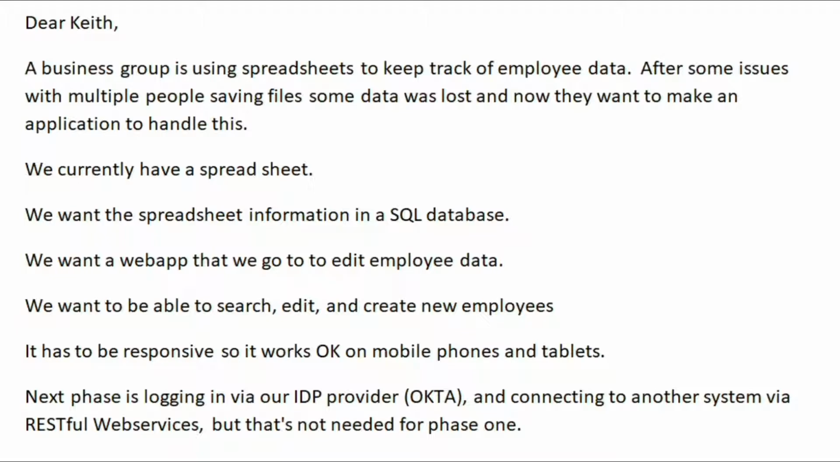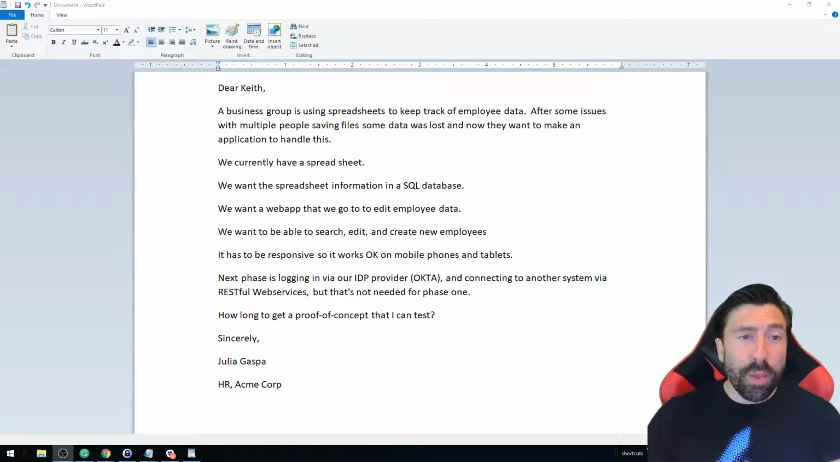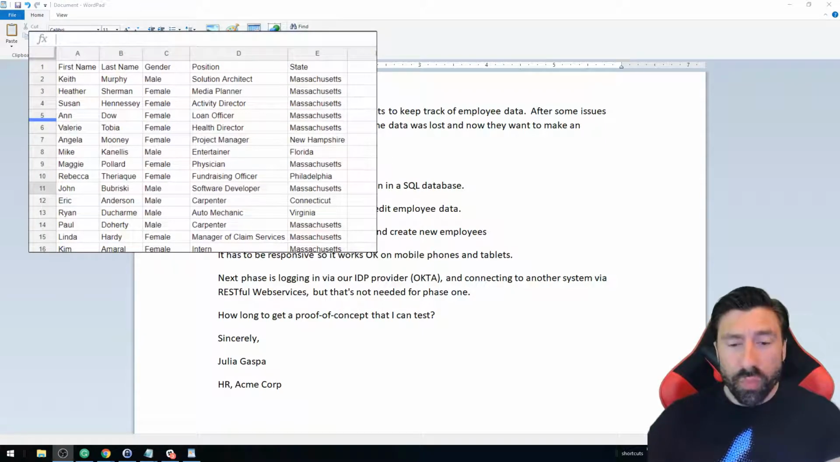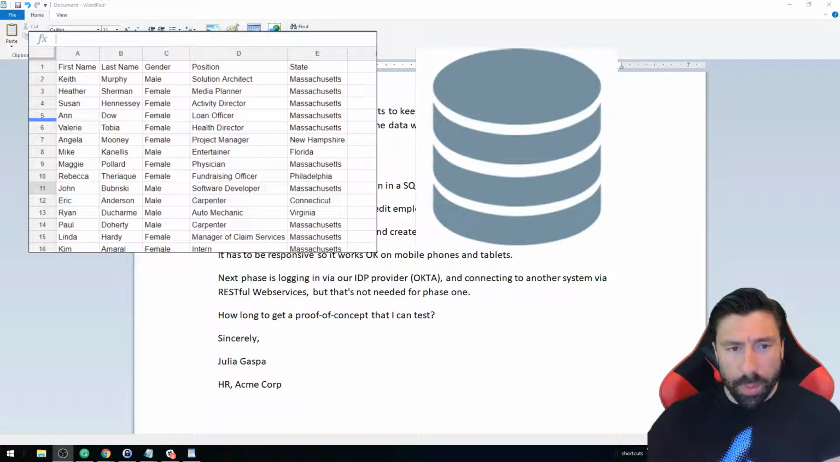Essentially, right now a business group is using spreadsheets to keep track of employee data, and after some issues with multiple people saving files, some data was lost, and now they don't want to do this anymore, and now they want an application to handle this. So they're going to give us a spreadsheet with all the data on it. They want that in a SQL database, and they want it to be surfaced on a web app that's going to show all that data.